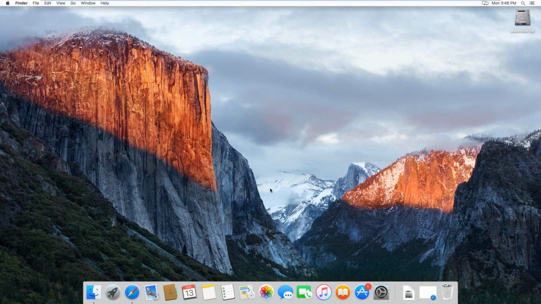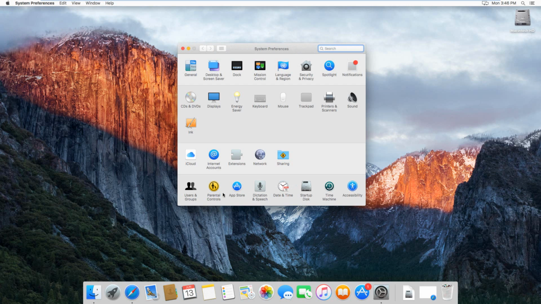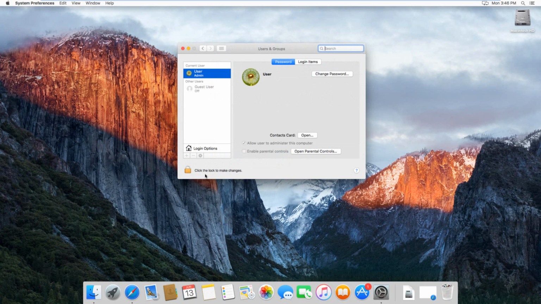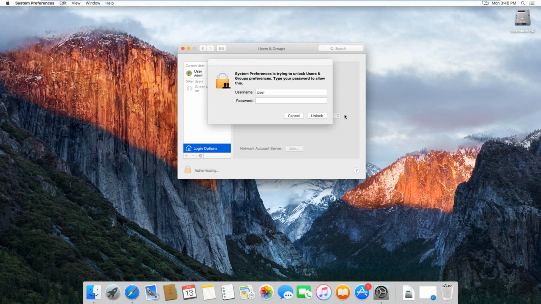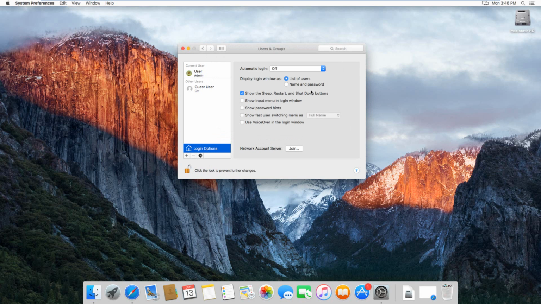So it's really simple to do. You just need to go to the Apple in the upper left, and then go to the System Preferences option, and then hit Users and Groups in the bottom left, and then go to Login Options, and then just click this lock right here so that all this won't be grayed out anymore. So you just have to enter your password once here, and then we do have to enter it one more time later. So then the automatic login option right here.